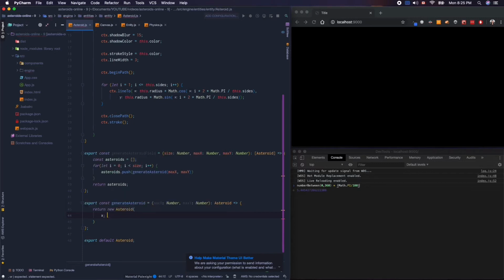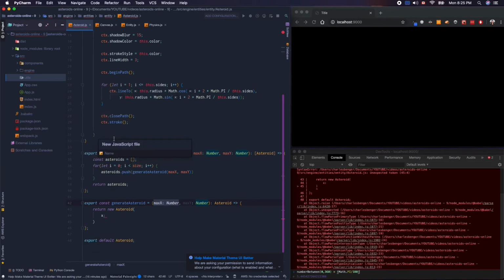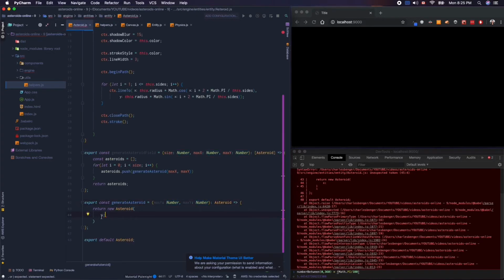So our x needs to be a random number between 0 and whatever our max x is. So we're actually going to create a new directory called util, and we're going to create a JavaScript file called helpers. And this is basically just going to provide some simple functions that are going to abstract away some of our logic. So the first one we need, if we look back here, is a random x and y position. So we need a random integer between 0 and our max.